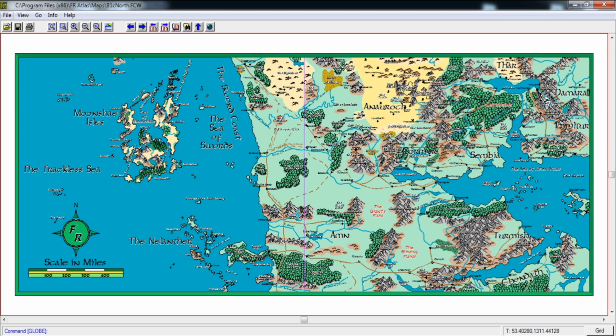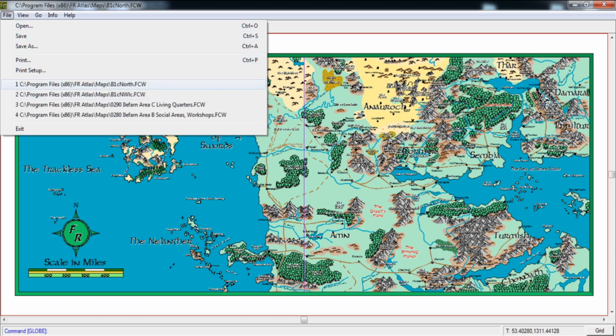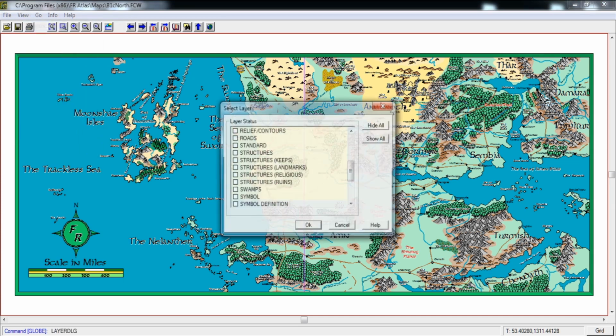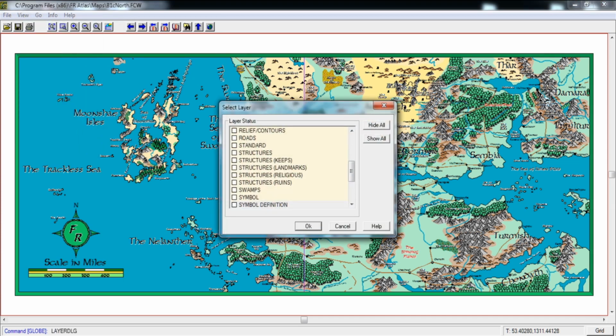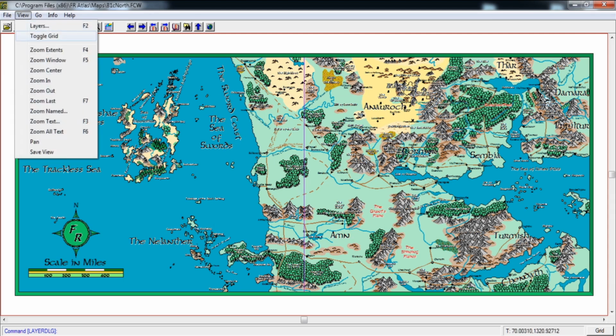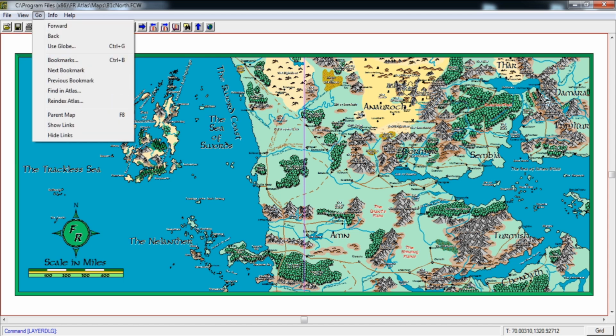Now, the functions across the top here, if we open up the File menu, we can see that it's showing the last maps that were opened up, because they are just all separate map files hyperlinked together. We've got View, where we can select layers. So we can see you've got options for relief contours, roads, structures. You can turn all these on and off, vegetation, water, rivers, so you can get a map as detailed or as undetailed as you want. We have a grid, so you can see measurement, and various zoom functions and pan functions. We have the go, so we can go forward and back, but the controls are obviously on the page.